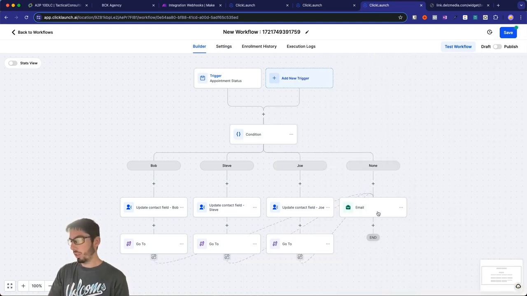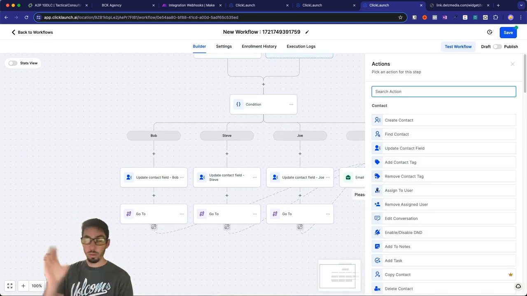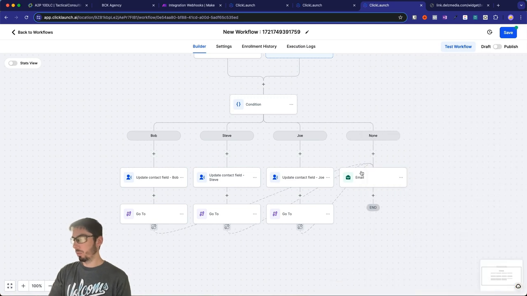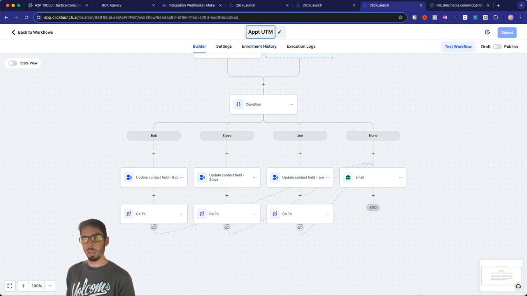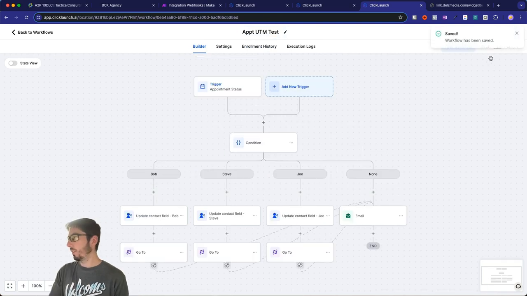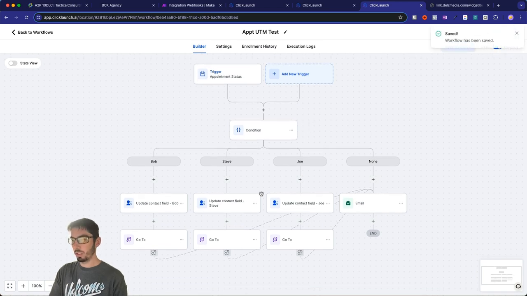Then it's going to go to this branch, and then you're just going to continue on here with whatever other automation you have. Wait 24 hours before, blah, blah, blah, all that. We'll say appointment UTM. It's actually not UTM. It's called a query field, but we're going with this for now. Okay, so we save that. And now you have your workflow that's going to work.